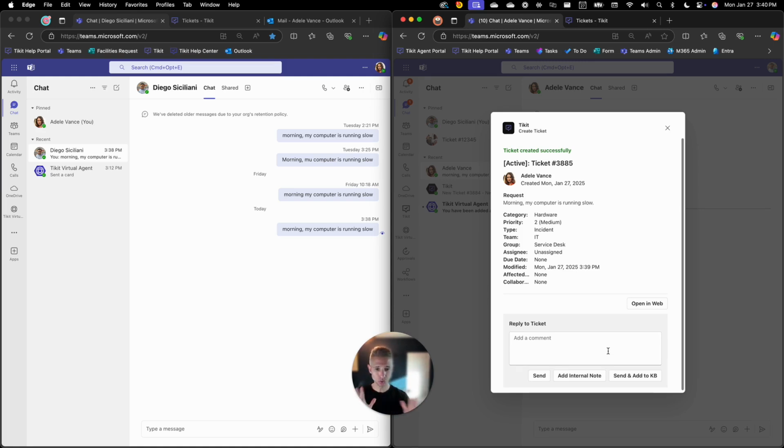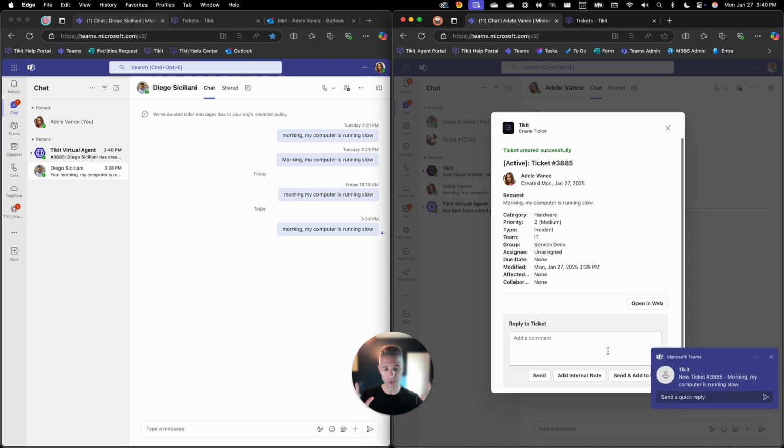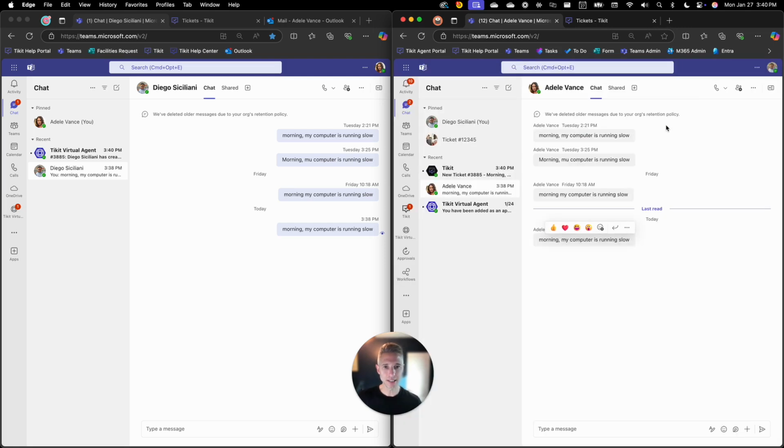Now, when a ticket is created within Microsoft Teams, what you're going to start to see are notifications are going to start to surface on both sides of the screen. And this is where I typically pause and talk about Ticket in Teams just for a moment. So Ticket in Teams is 100% native. There's effectively two experiences. There's the agent experience and the end user experience. We're going to focus on the agent side first, and we'll talk about the end user side.